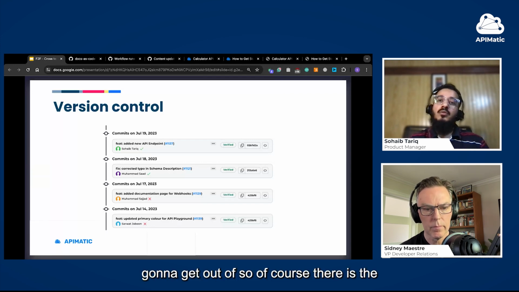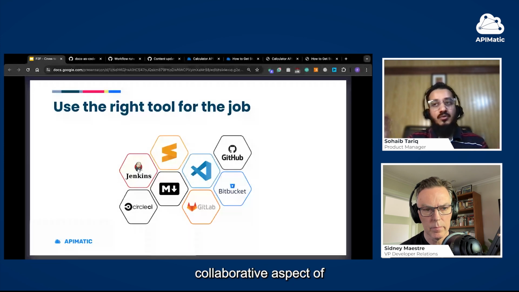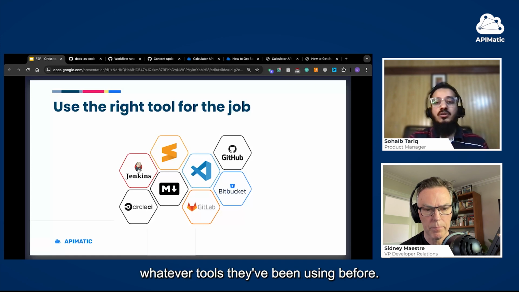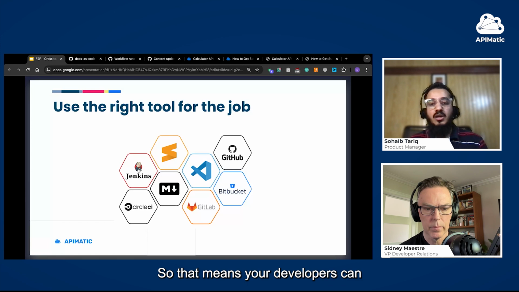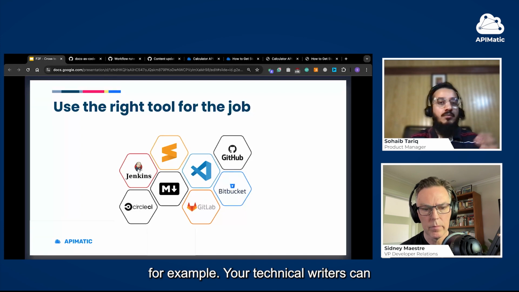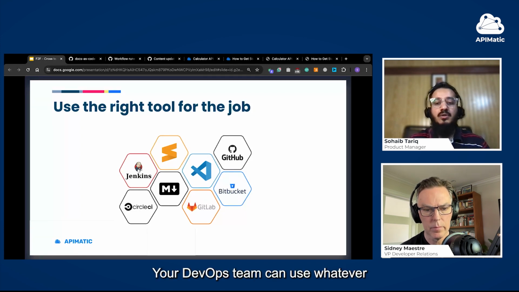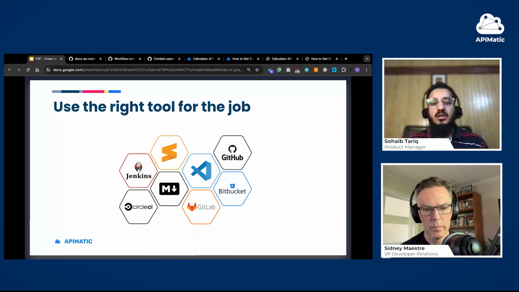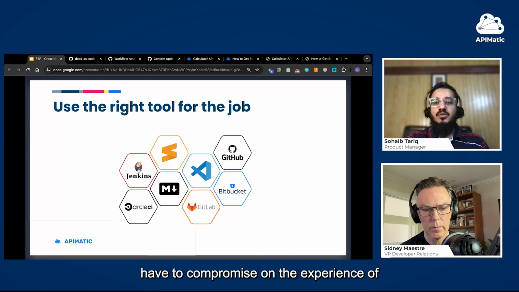And speaking about what benefits you're going to get out of docs as code, of course there is the collaborative aspect of it, but then since you don't have to teach your team any new tools, they can just continue to use whatever tools they've been using before. That means your developers can continue to use VS Code or Sublime Text, for example. Your technical writers can use their favorite Markdown editor. Your DevOps team can use whatever CI/CD tooling they want to build out the automation process. So you don't have to compromise on the experience of the people who are building your API portal.